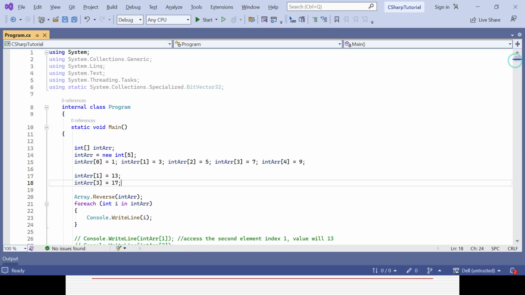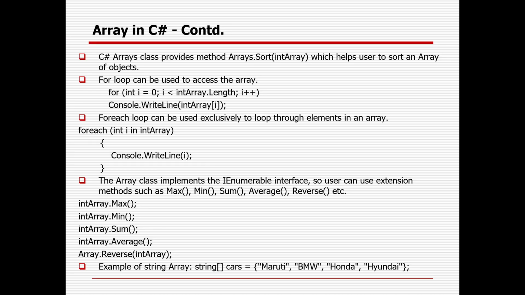So these are the important few methods available: max, min, sum, average, and reverse. These are called extension methods, through which you can do different kinds of operations on the array. Reverse will work for all kinds of arrays, whereas max, min, sum, average will be applicable for integer, double, or float arrays.